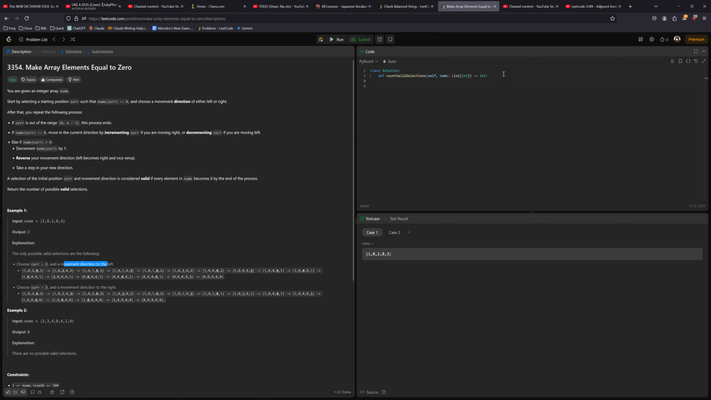So every valid starting position, we'll call that SP, is like this. So for I in range length nums. Okay, if nums I equals 0, then this is a valid starting position. So sp.append -1. Well, let's put the position first. So you can either go right or you can go left.